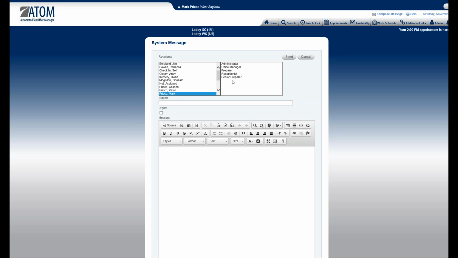Over here on the right hand side, if I wanted to select a group of people to receive a message and not have to handpick them over on the left-hand side, say, for example, all the office managers, I left-click office managers, and every office manager would receive this message.